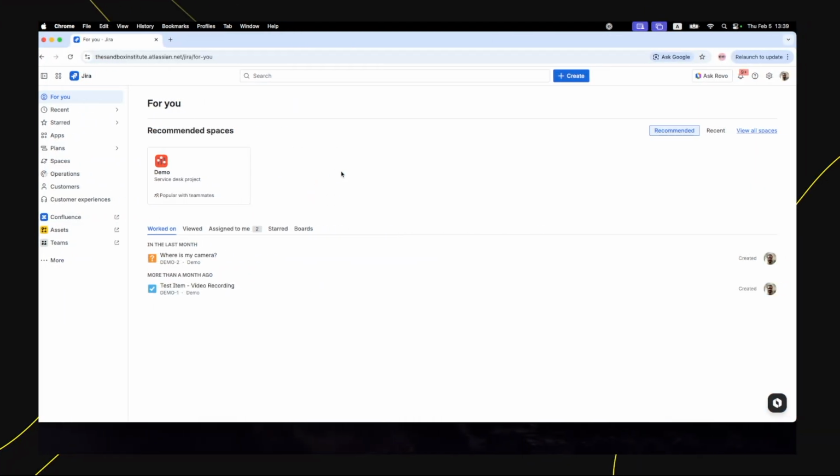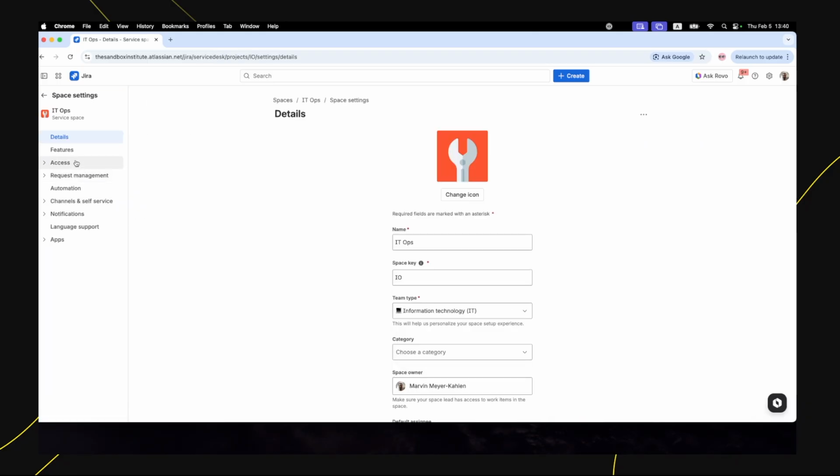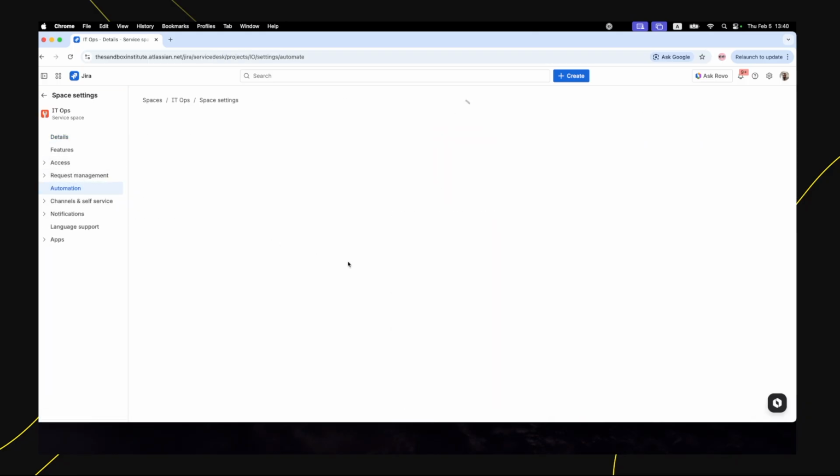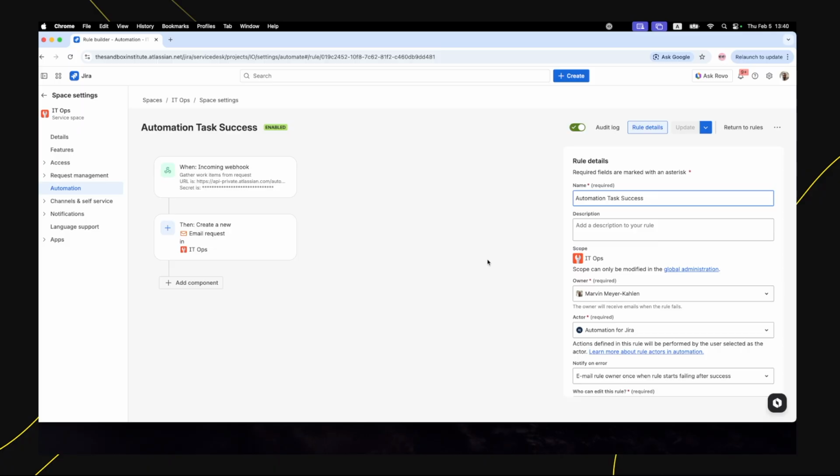Now we will also set up an automation in Jira and also create a webhook trigger. To do so, we will go to our space where we want to set up this automation. We will go to space settings and automation. So this automation, which will be created soon, is only available for this space. You already see that I created an automation which is called Automation Task Success. Let's have a look at what is inside this automation.